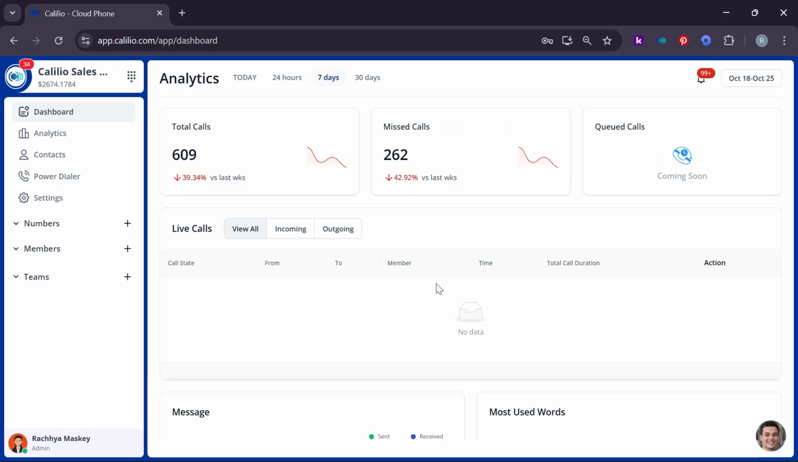Calilio's number porting feature lets you seamlessly transfer your existing business or personal number from another provider. This means no need to change numbers. Your contacts, calls, and conversations stay uninterrupted.